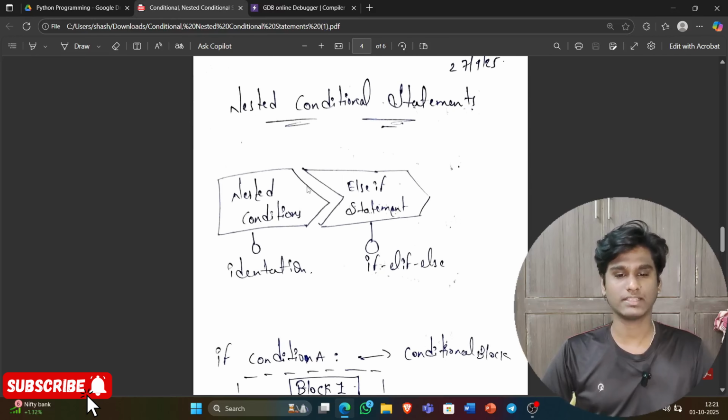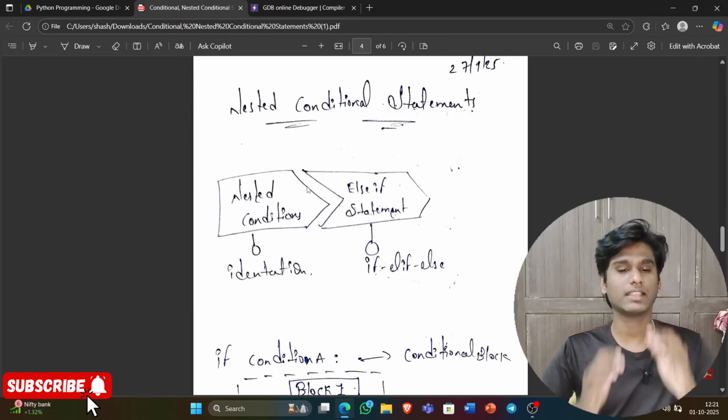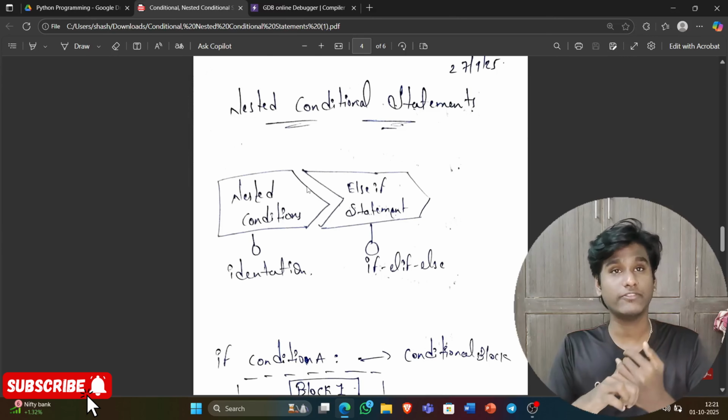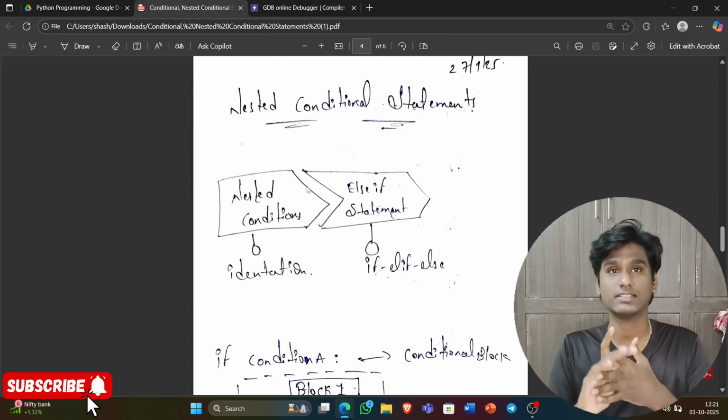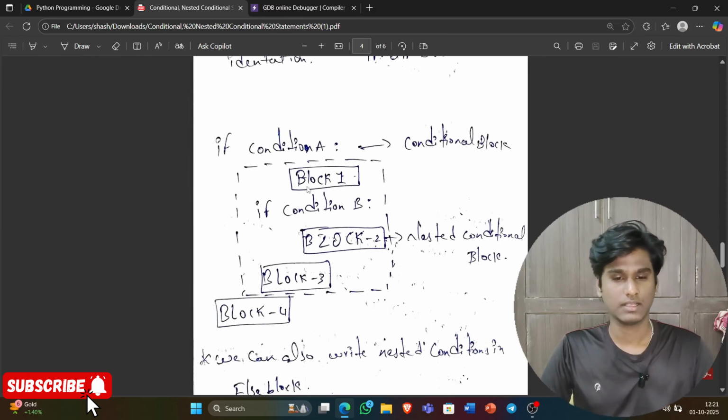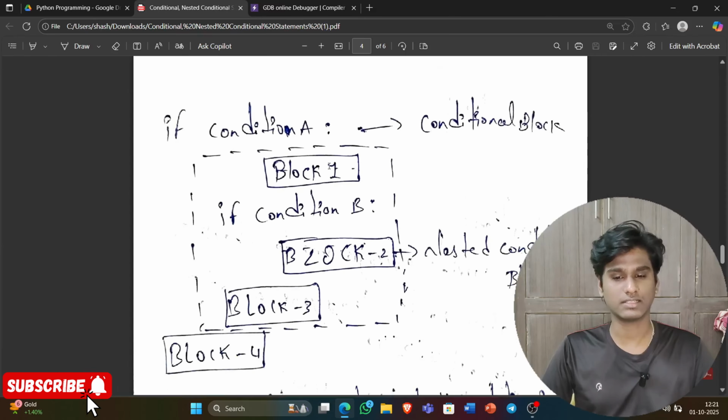Coming to nested conditional statements. Nested conditional statements are if, elif, else. These are the nested conditional statements. Let's see the syntax of nested conditional statements.